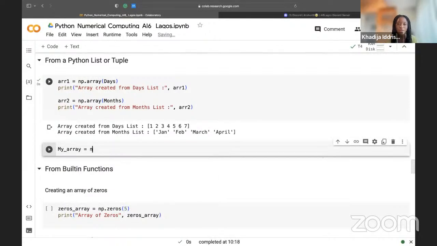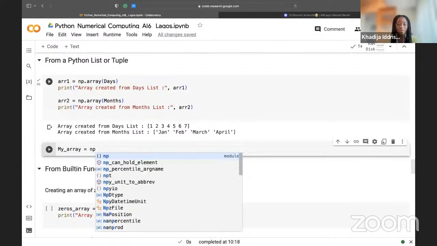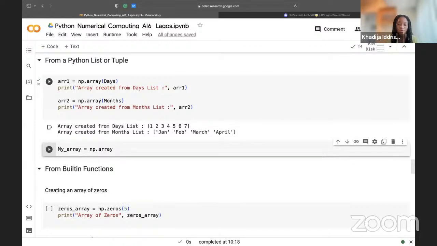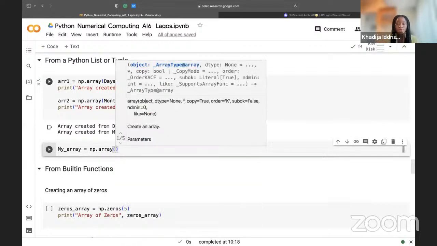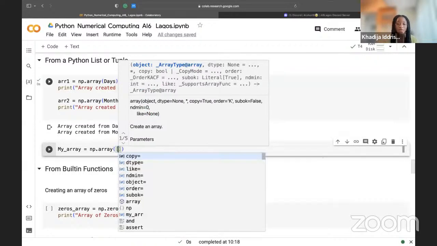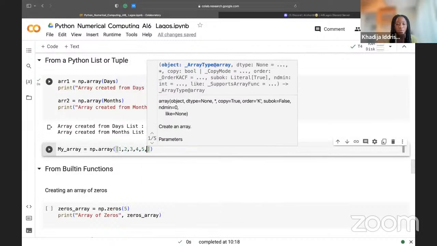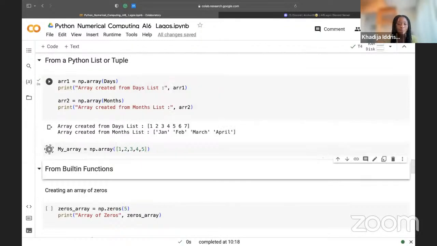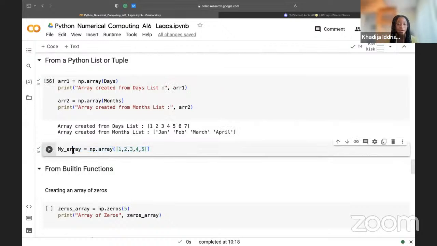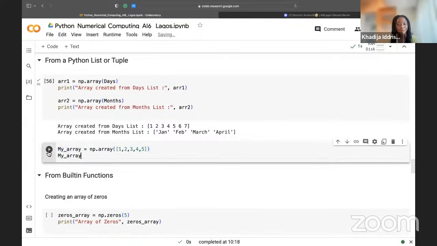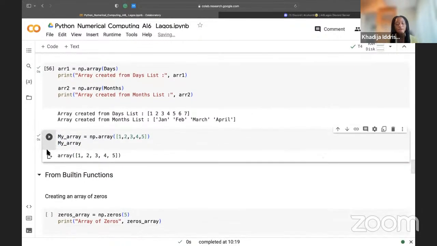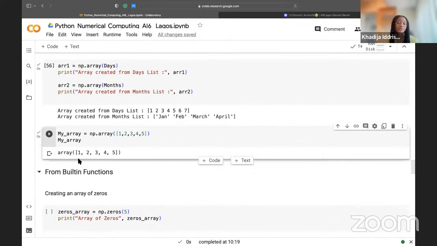The syntax is basically, like I said, you bring np first, you have your array, and then you have brackets, the usual brackets. Afterwards, you need a square bracket in this, and then you can start passing through the array objects that you want. So let's say just 1, 2, 3, 4, 5 again. Then when we print my array, we'll see that it's just like what we had before. So this is a basic way of creating NumPy arrays.